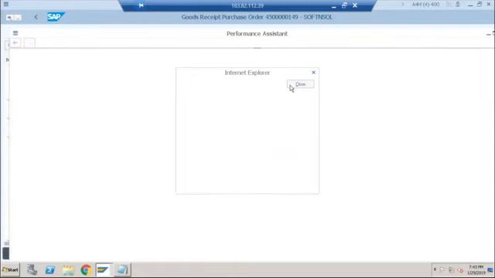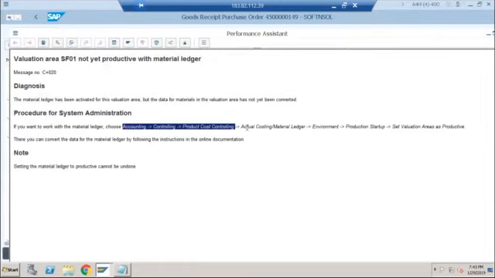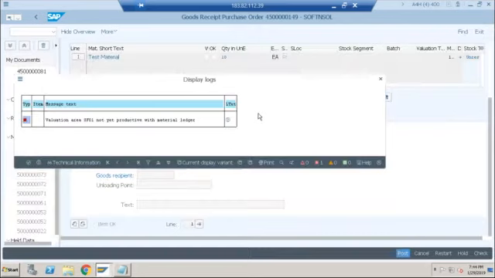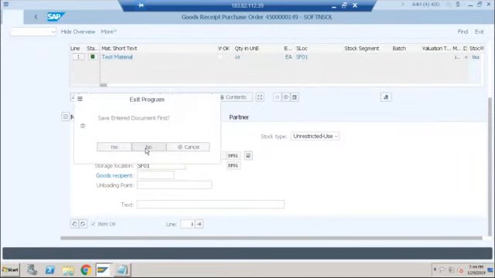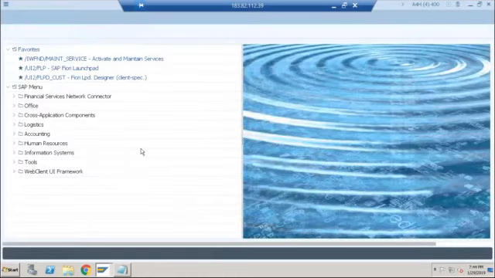So let's do this. Let's come out of this transaction and go to accounting, controlling, product cost controlling, actual costing, material ledger, environment, production startup, and this one. So if you remember the transaction CKM start. Set valuation areas as productive. Now what is the purpose of this?